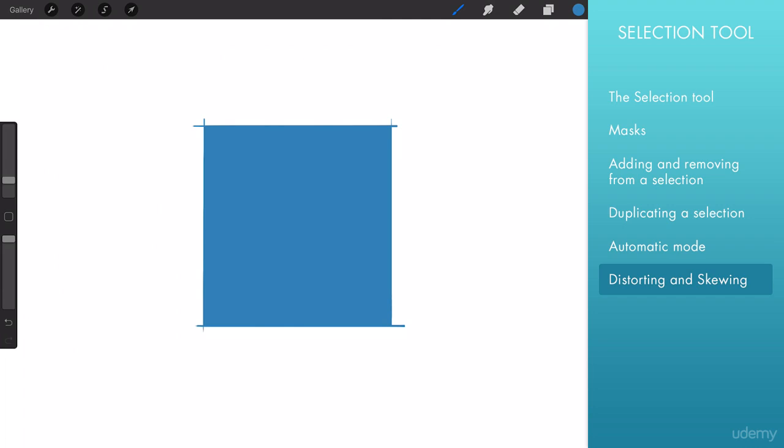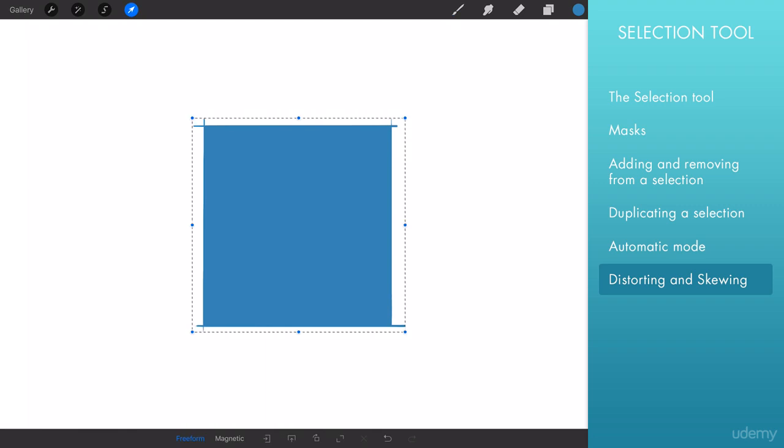Couple little notes before we leave this section. I want to talk about distorting and skewing. To start off with, I have my object here. I'm going to just grab my arrow tool and it's going to select my entire layer. So this is all contained within one layer. We can do some extra things to this selection now that we have it.